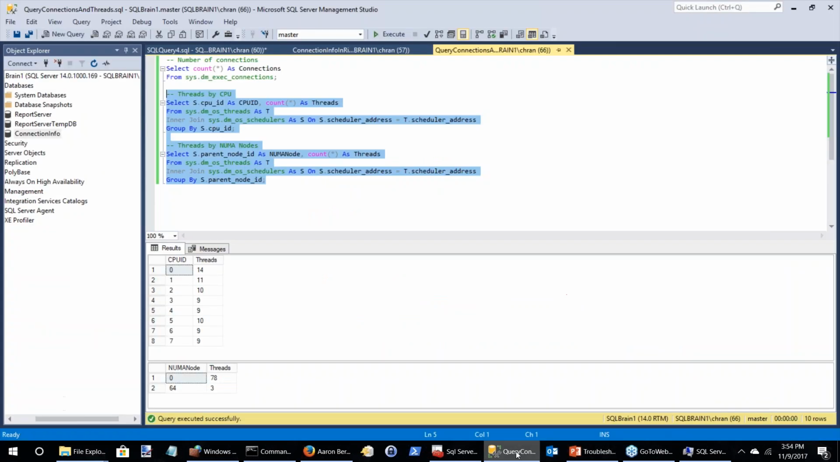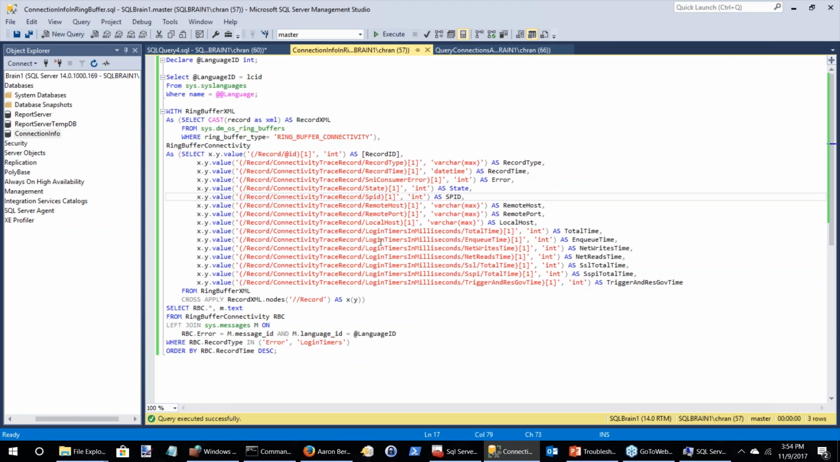So the query is this one. Things are stored in the OS ring buffers in XML. So I want to tell it that RING_BUFFER_CONNECTIVITY is the type of ring buffer I'm interested in. And I'm going to cast the record as XML, and then I'm going to parse that XML. You don't have to do that because I've already parsed out all the important information for you. And I tell it, give me back anything with a record type of error or login timers. Login timers are things that didn't necessarily fail, but they just logged the time it took.